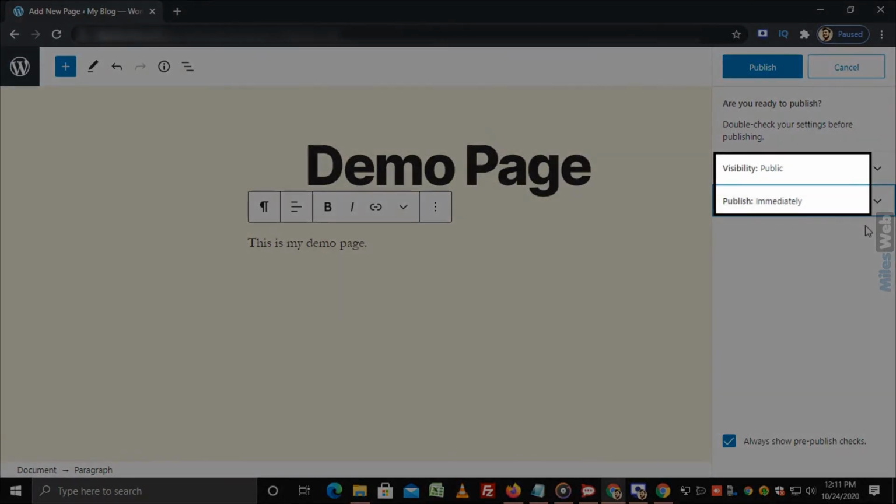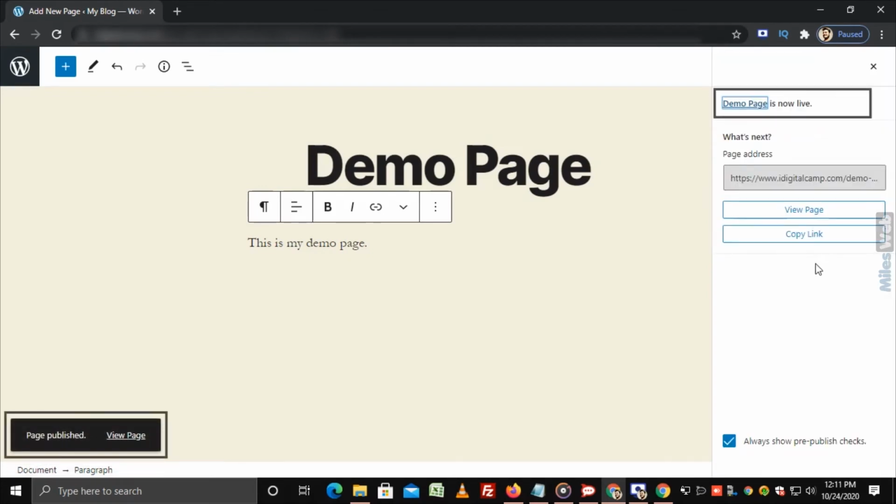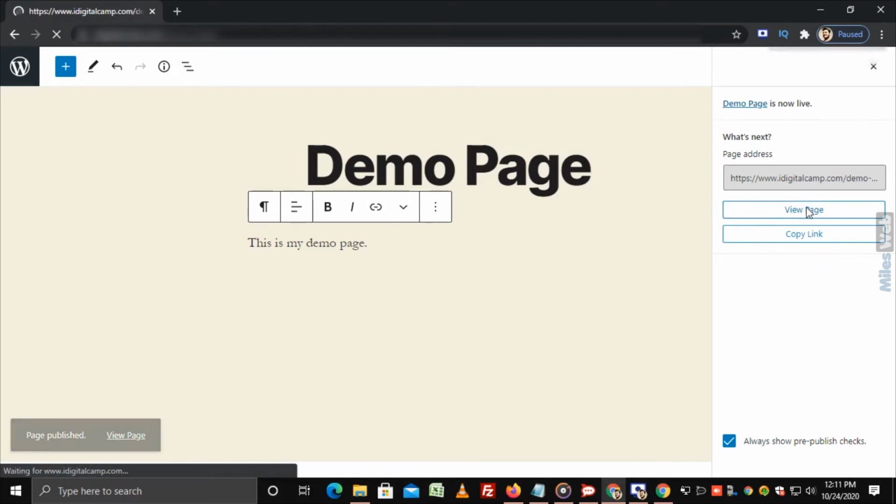Here, we are setting the visibility option as public and publish option as immediately. Click on Publish. You will get a success message. If you want to view the page, then click on View Page button.